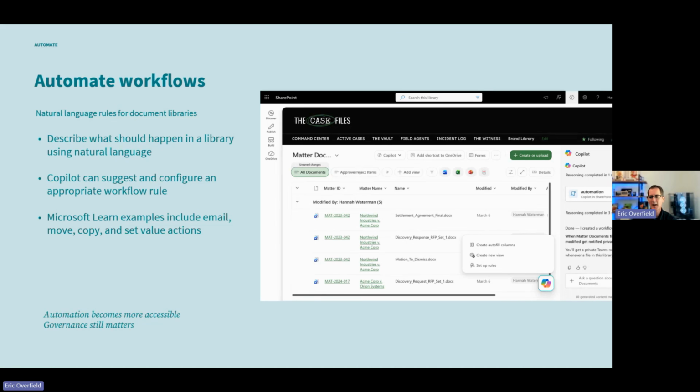governance still matters, still very important. This is not a replacement for that enterprise workflow governance or architecture that you've been hearing about for a long time, if you've been in this space. This is just a great way for your business users to handle those simple, routine library processes without having to file a ticket every time they need something done, but you still need the same governance and architecture that you had in the past.